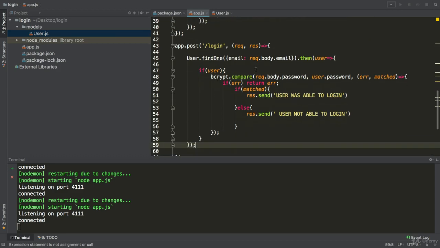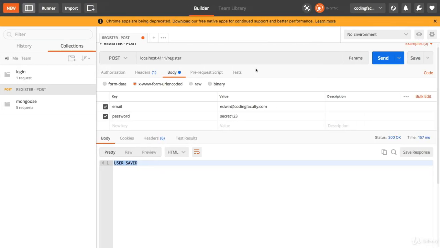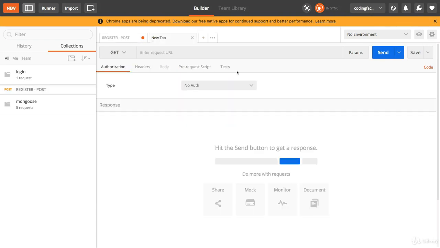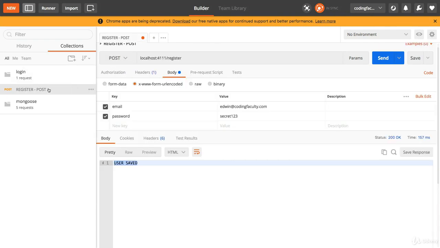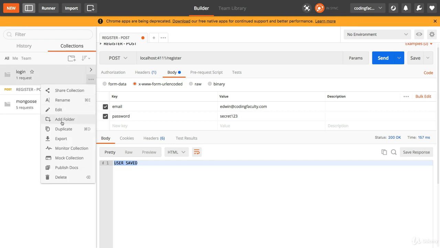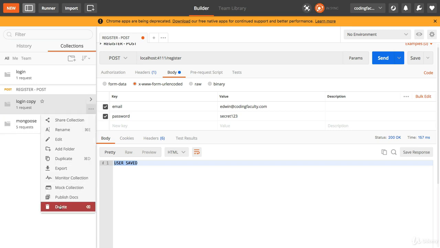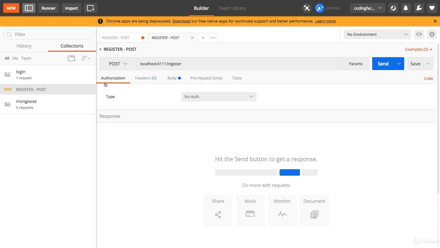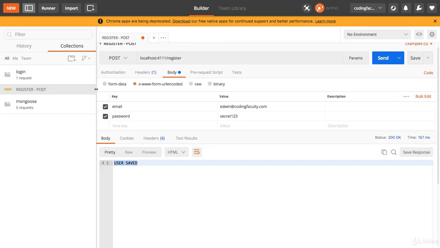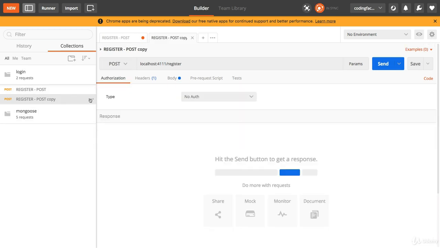So we're going to try to log in a user. We need to create another request here, right? We could create a duplicate of what we have here. So I'm just going to duplicate this request. Oops, that just duplicated the whole thing. We don't want that. Let's delete the whole thing here. We want to duplicate the request, which is here. And there we go. Let's rename it to login.